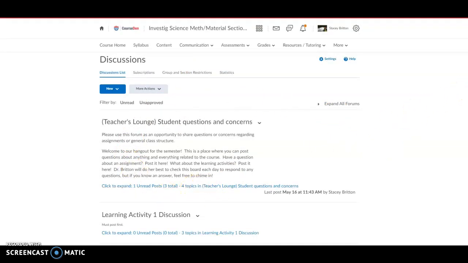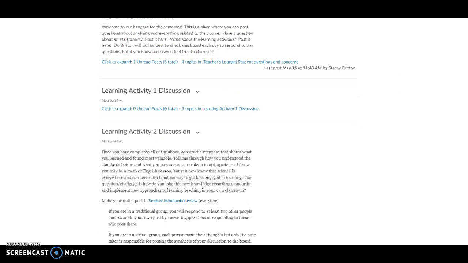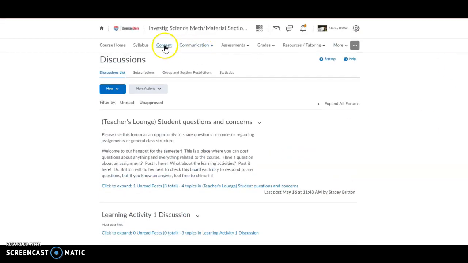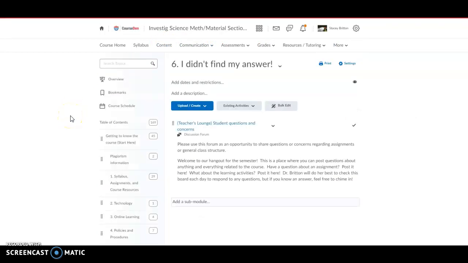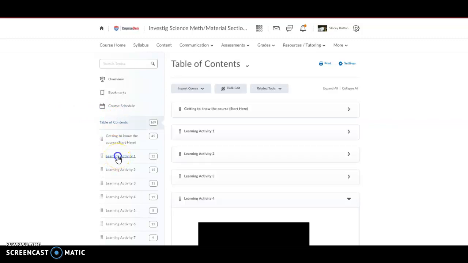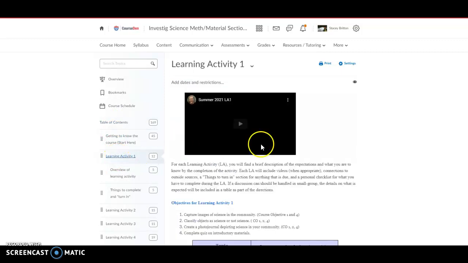So in this discussion board, everything is set up by learning activities, and if you have a discussion board, it's within that learning activity. The way the course is set up, you are not going to be able to access the second half of the class. You're also not going to be able to access the next learning activity until you complete the checklist for your first one. So for example, I'm going to click on Learning Activity 1.